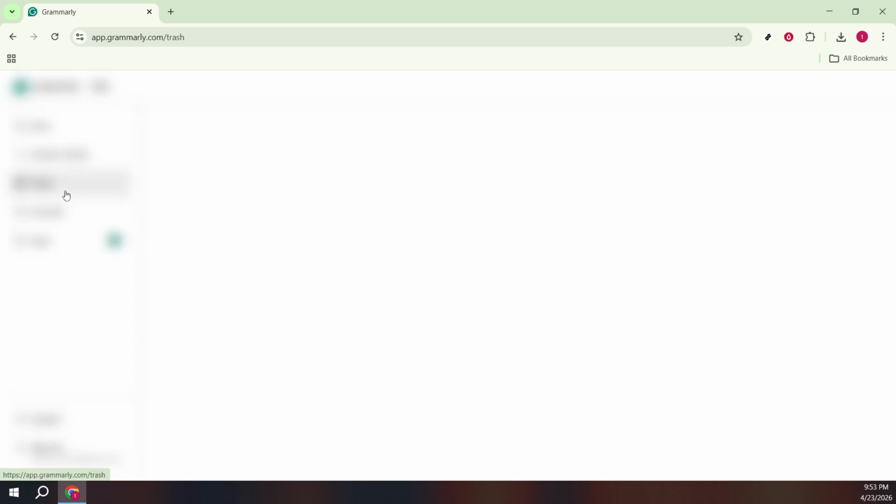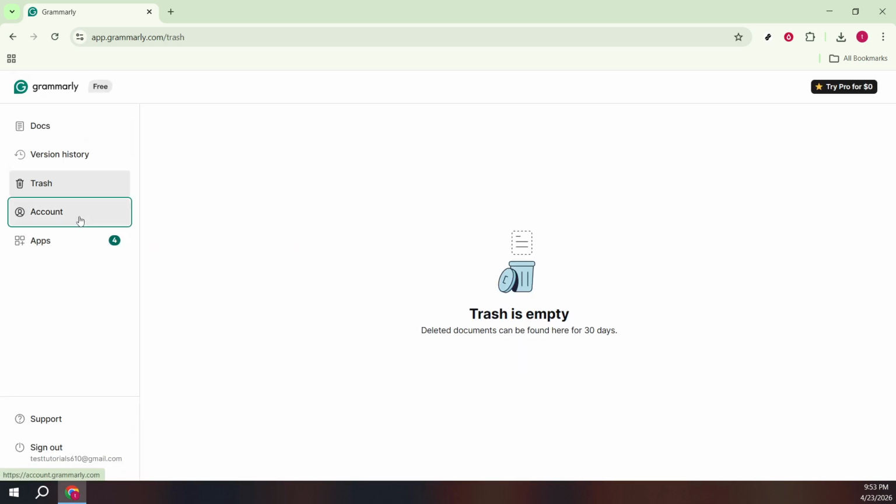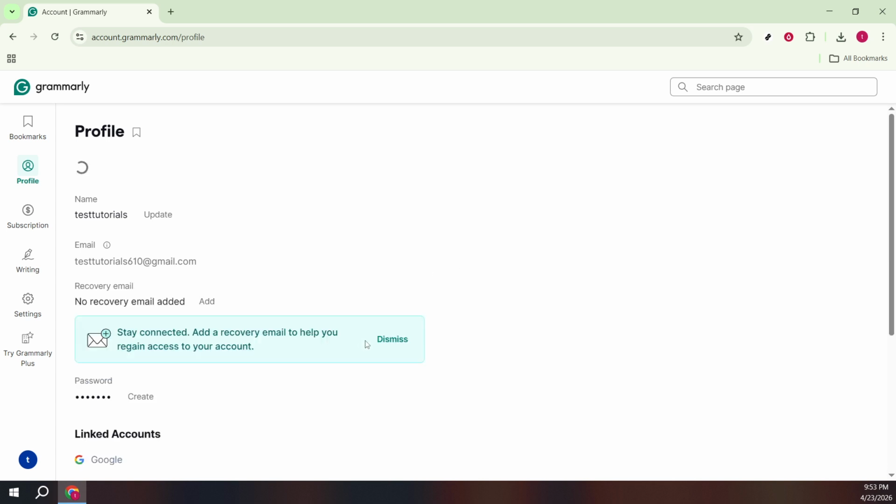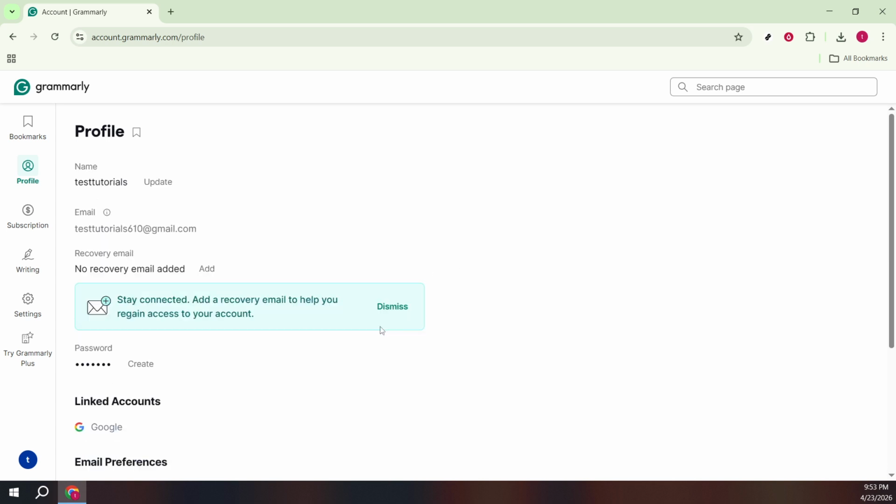If you're taken to a setup or welcome page, that's normal for first-time sign-ins on a new device. Just proceed as prompted. A couple of quick tips before we wrap up. Always use the same sign-in method you used when you created your account to prevent duplicate profiles.